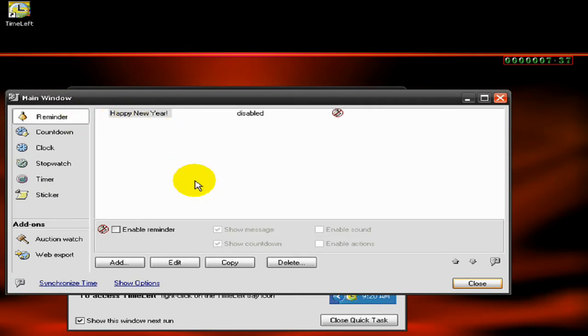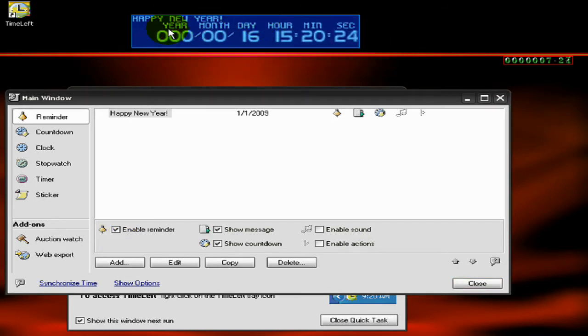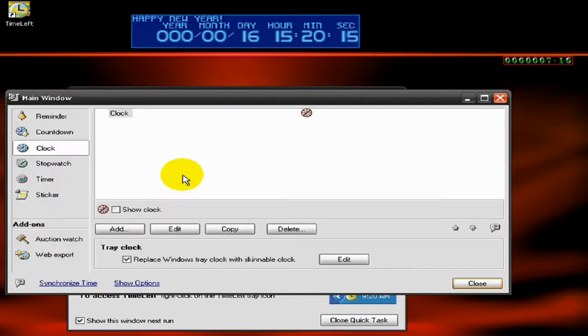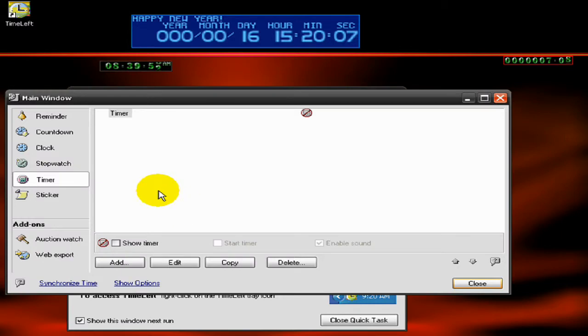It has a reminder, and a lot of these are disabled, but to enable them, you can just check right here, enable, and then you can see it comes up here, a countdown. I think by default, it counts down to the new year. So that's pretty neat. I'm just going to go ahead and enable all of these. Show clock. It's got a timer.